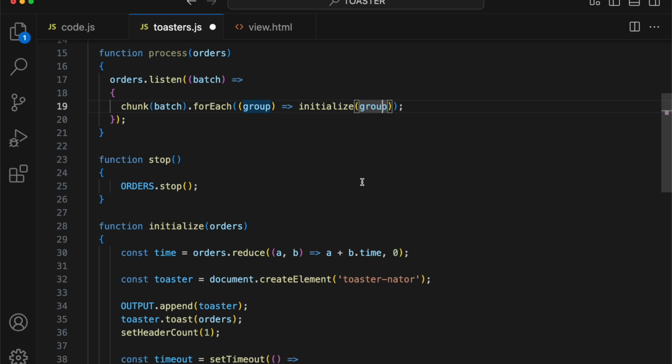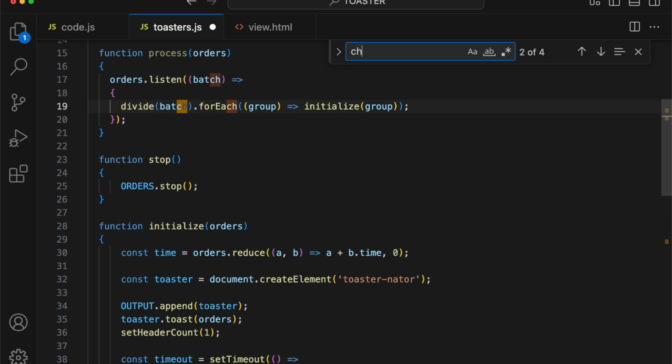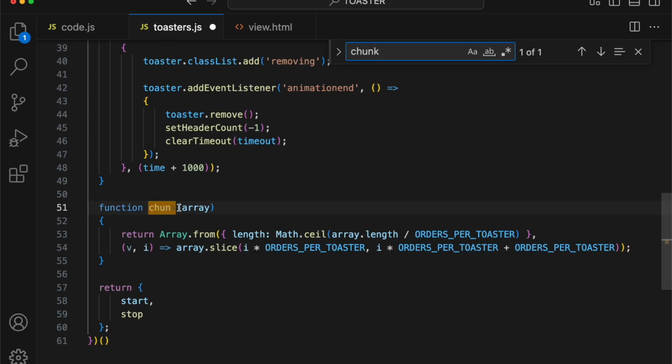Now, let's see where we're at here. Orders, explain. Okay, so once again, we're being a little picky about this, but instead of chunk, let's change this up. Let's call this divide. Let's say we're going to divide the batch, and then for each group. So instead, we're going to say divide, which means we've got to look for the chunk, and there it is. There's only one of them down there. So we'll just go ahead and call this divide. Make sure you change the function chunk to divide, and we'll just do a safety save.